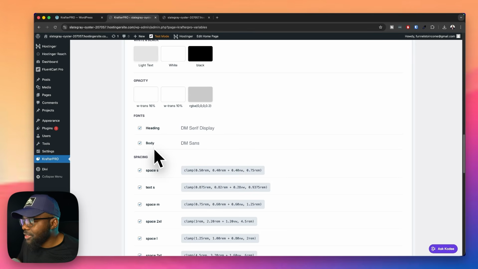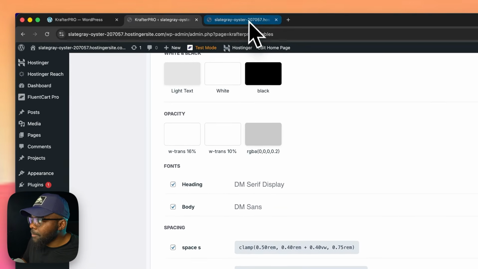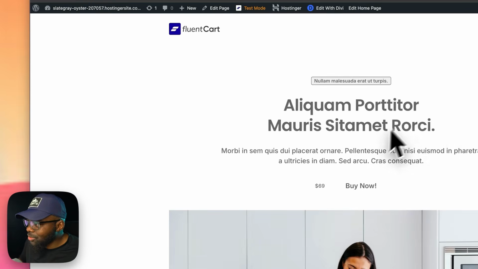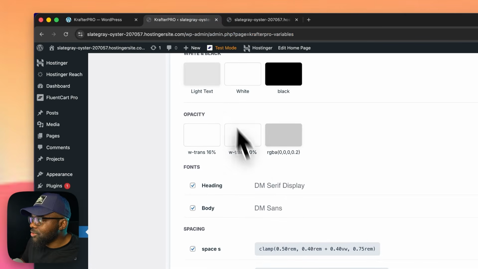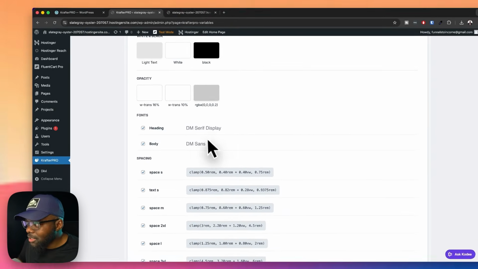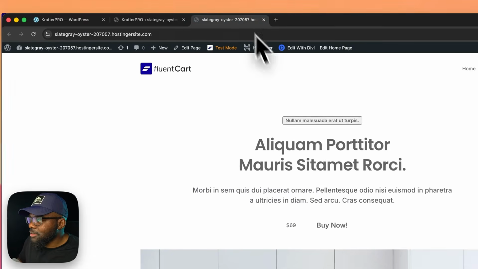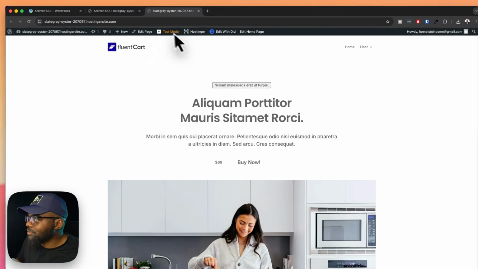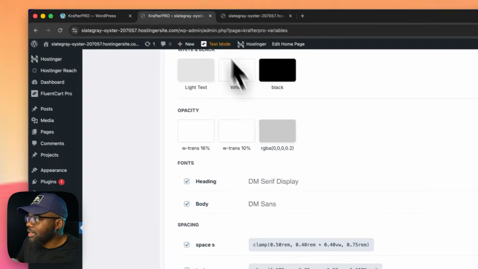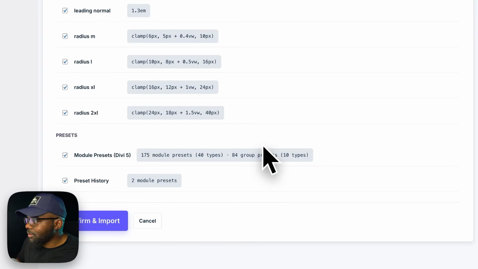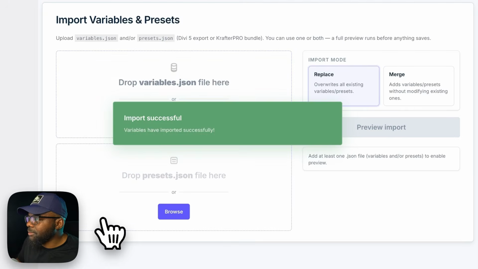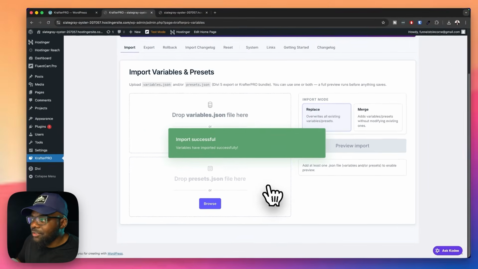Now, if I want this to head over and get updated onto our website here, I am going to leave them checked. But if I don't, this will change. Okay, so you can see here our fonts are Poppins. So what I'm going to do now is I'm going to scroll all the way down and say confirm and import. And just like that, everything was imported.